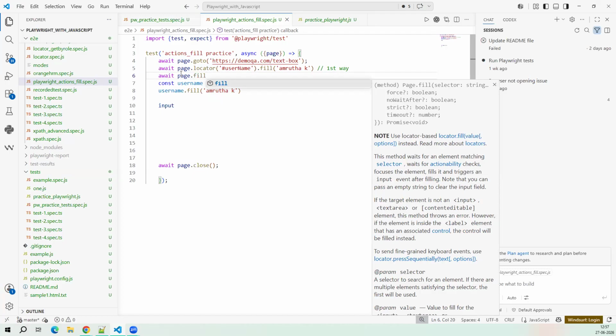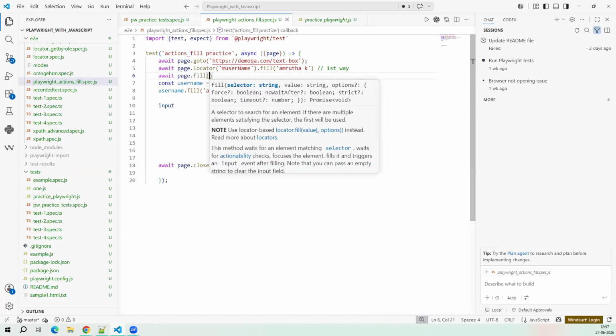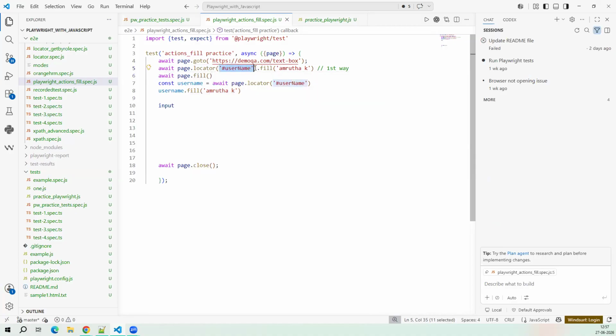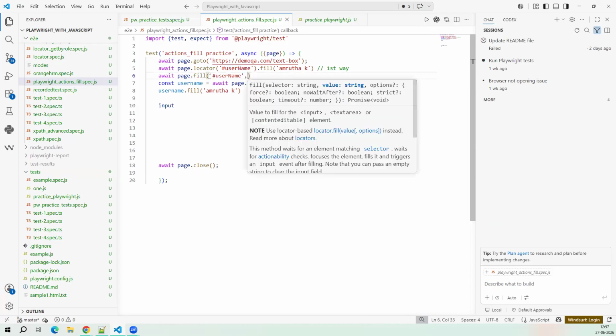Directly you can write fill. So if you are writing fill directly, what are the arguments? The selector and then a string. So here, what is the selector? This is our selector. Comma. What is the fill value? What is the value you are giving?